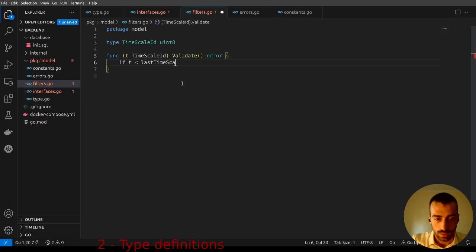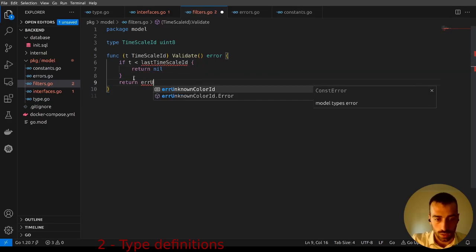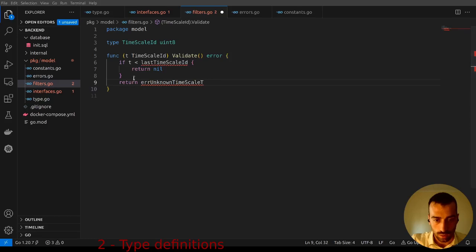Last TimescaleID, the same pattern as before. We're going to say that everything is okay, and if not, we are going to throw the unknown timescale type ID. Timescale type ID, okay. Timescale, not type, TimescaleID, just following the name of the type.